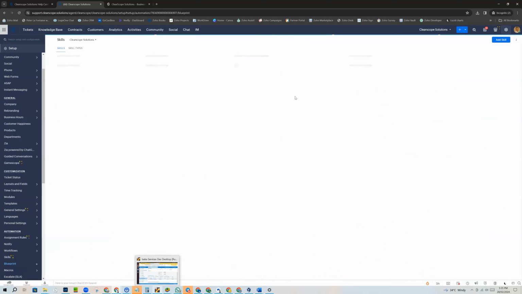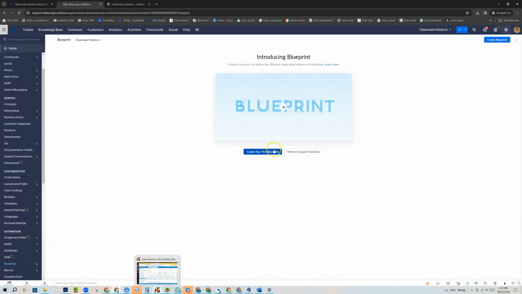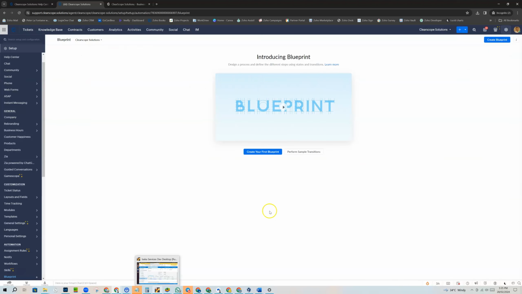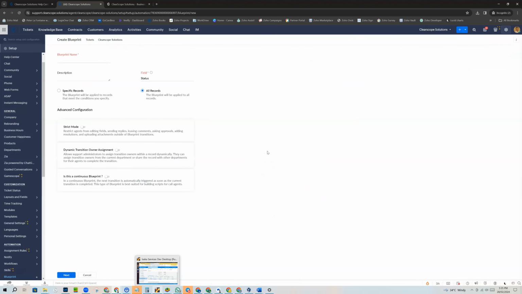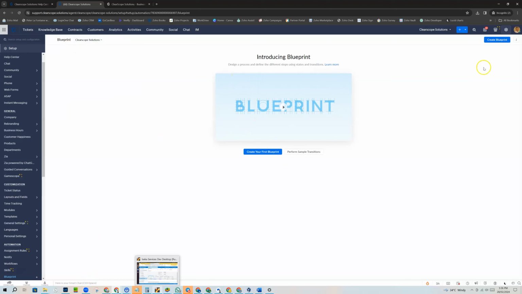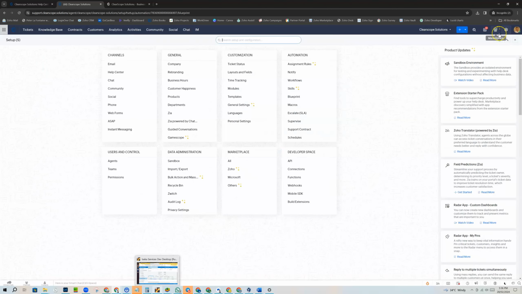Blueprints is a way of creating customized workflows inside the system so that instead of using scripting and individual workflows, you can actually create a whole custom workflow inside Blueprint. I won't go through all that now because it's quite complex to talk about, and there's no use me starting it without actually showing you exactly how it works.